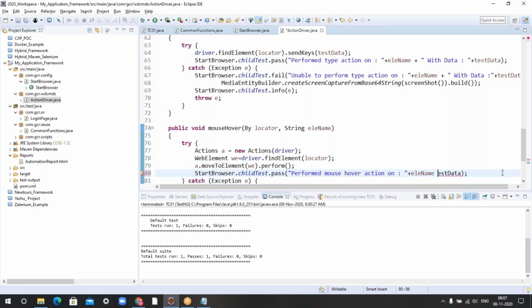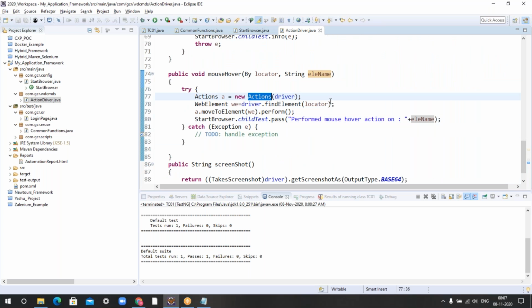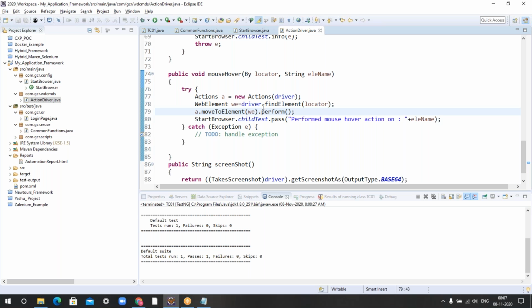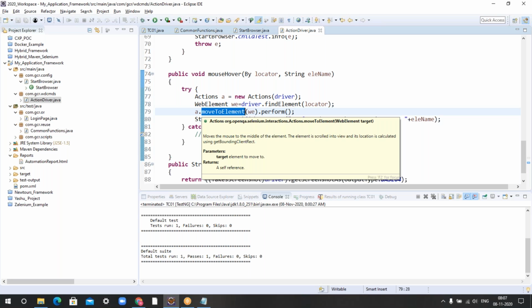So this Actions, what is this Actions here? Actions is a class which is available in Selenium WebDriver in order to perform a mouse over or anything related to double clicking. So this class is required for us. Because here I need to do a mouse over and then do a logout, right? So in order to perform that action, this is required. Move to element is nothing but a mouse over.